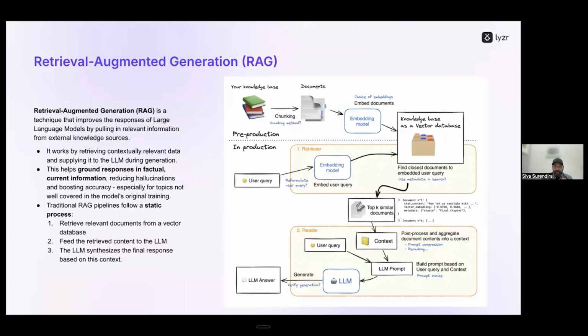This is a technique that improves the response of LLMs, right? By pulling in relevant information from your external knowledge sources, even internal knowledge sources. When we say external here, it's external to a large language model, but it could be internal to the organization. Again, just follow me along with this whole illustration.